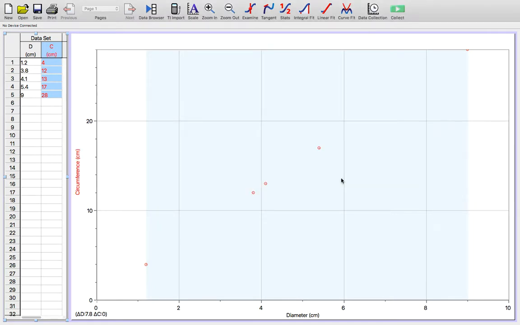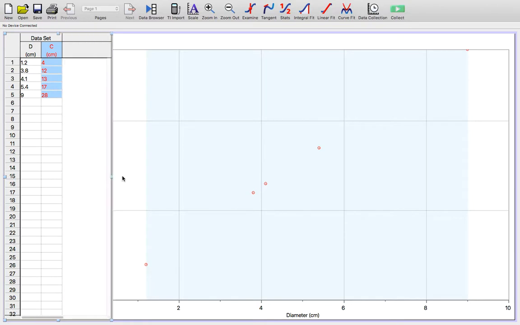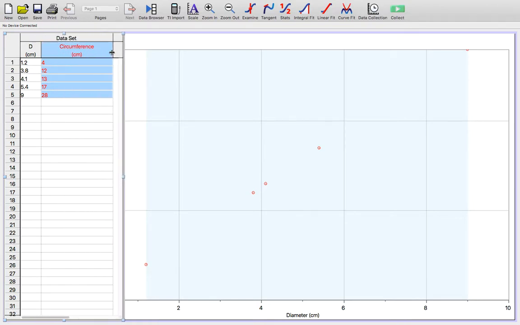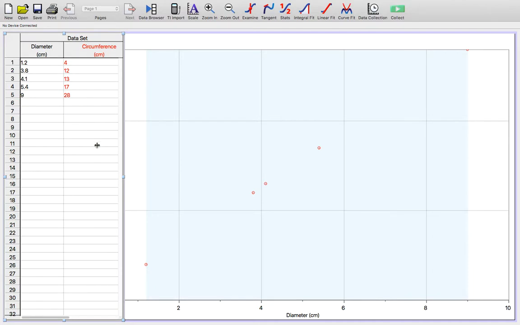Notice that LoggerPro has now replaced the X and Y labels with the short names for the variables. If you're going to be taking screenshots that are going to be included in a lab report, you may want to make the columns wider, which will cause LoggerPro to display the variable names instead of the short names. Something like this.